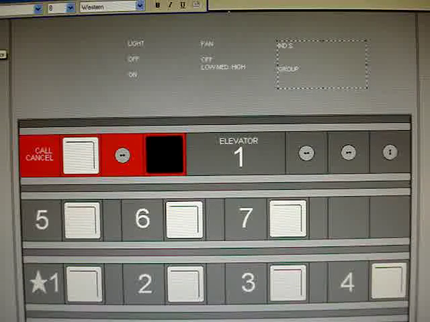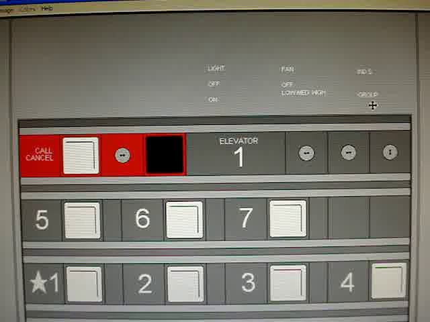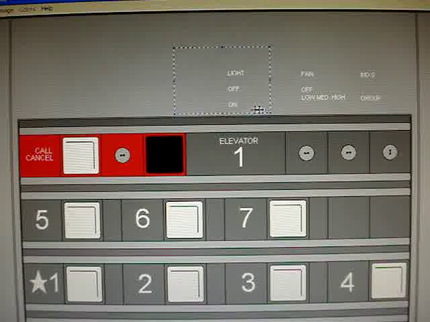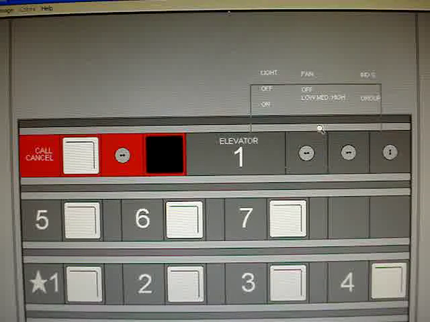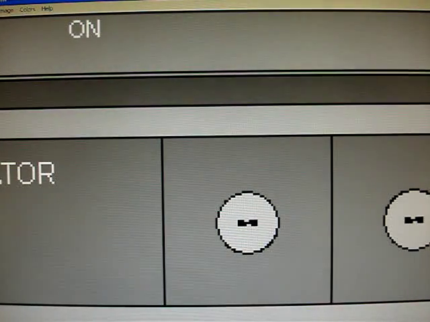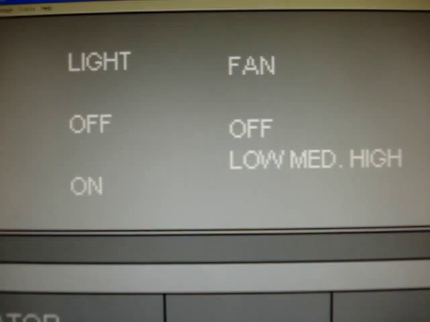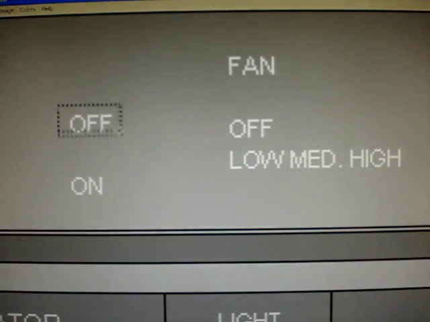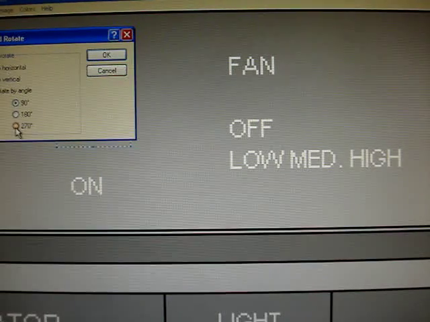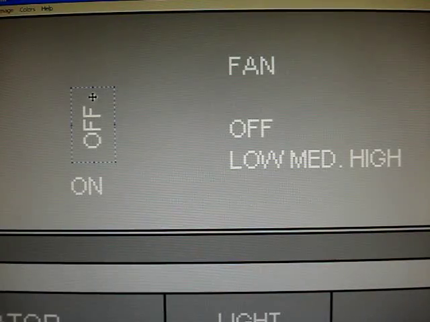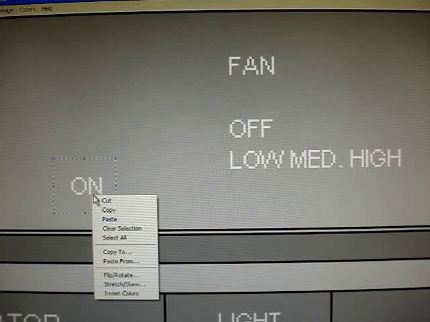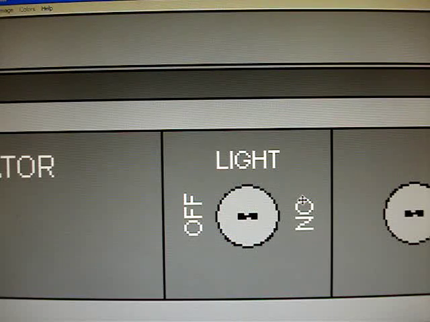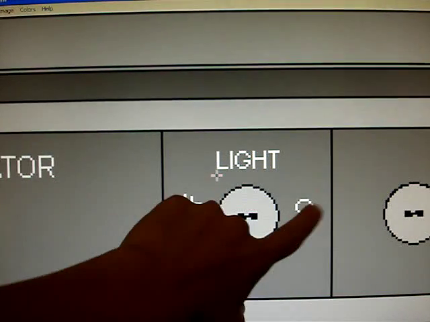All right, now it's time to add them all up. So let's move it over here. Close it together. And zoom in. Let's first start with the light switch key. Light goes on top. Off needs to be rotated to about 270 degrees. Off and on should be rotated 90 degrees. Now here's on. Now there it is. Off, on.